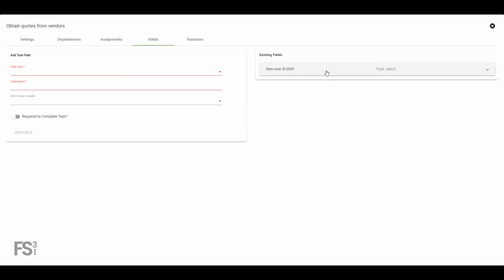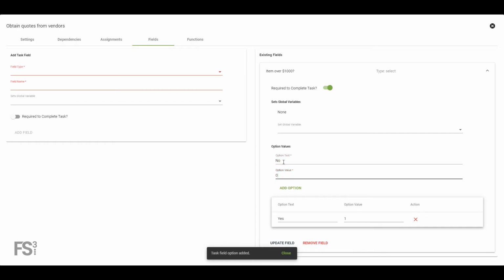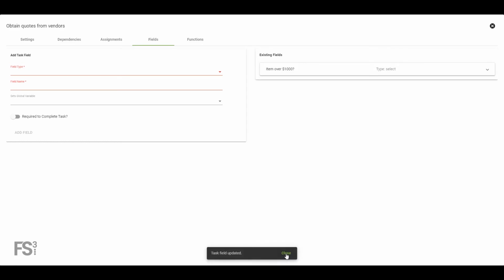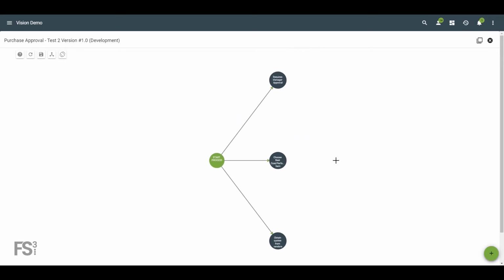Now on the right side, click your new field to edit settings. Enter yes and no option values. Then click Update Field. Then close the task window. Sometimes your workflow needs to be refreshed after you've added a field or function. Click the refresh icon in the upper right of the window.